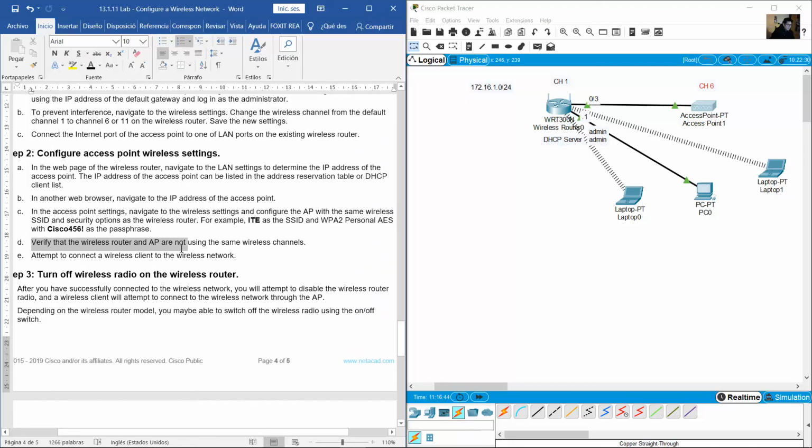Verify that the wireless router and access point are not using the same wireless channels. This uses 1 and this uses 6. Attempt to connect a wireless client.